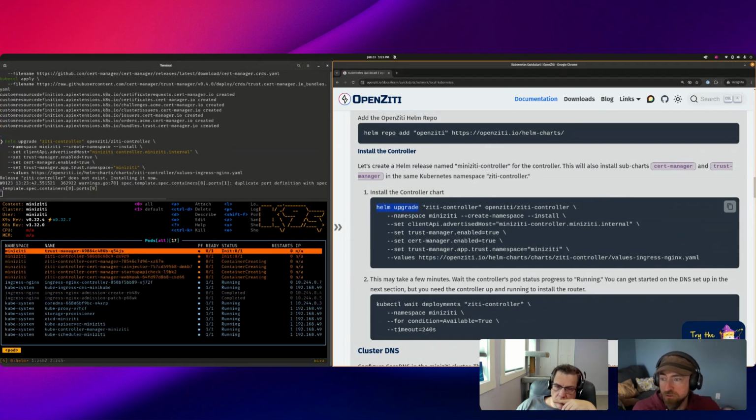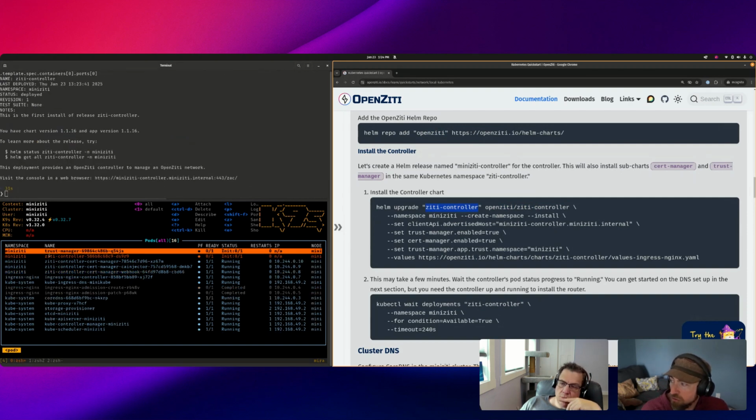We're going to tell Helm to install unless already installed with this option. We're going to create the namespace miniziti unless it already exists. Just happen to be using the same name as the Minikube profile. And this is the chart reference. This is the Helm chart reference from the repo that we just added up above. This is our Helm release name, ZT controller. And then as you can see, that's used to construct the pod names and things like that.